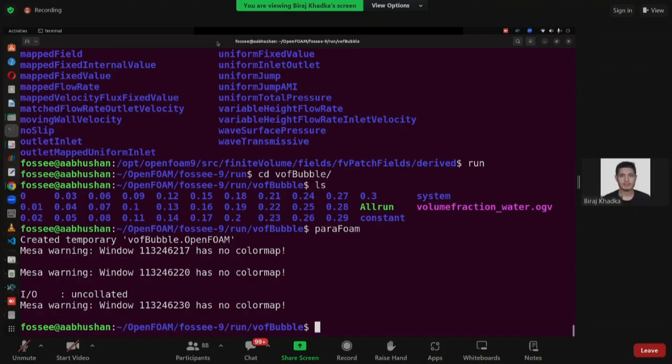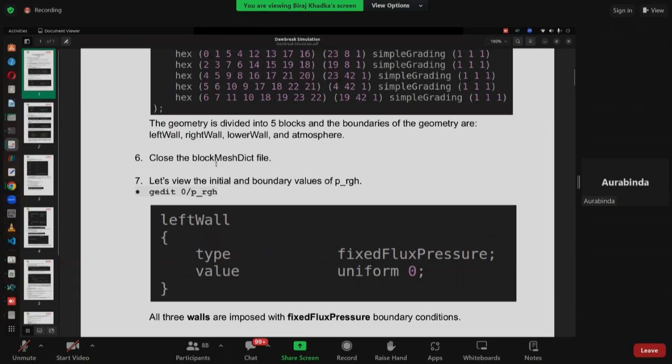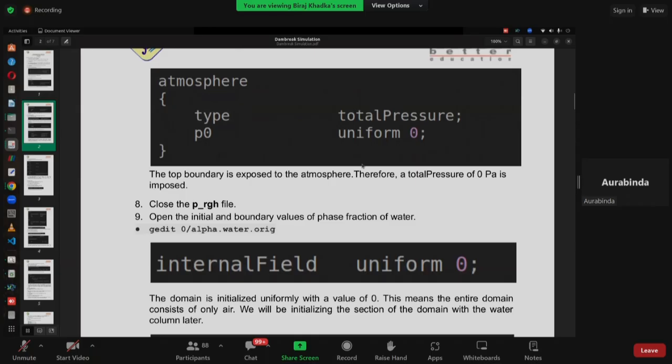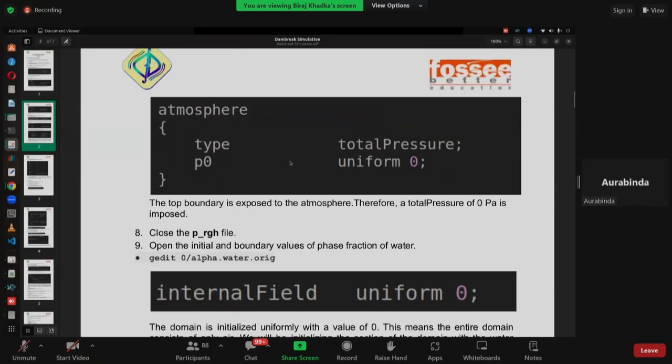Here also, in this dam break case, it is a total pressure. My point is, why are we giving that total pressure? If I give fixed flux pressure also, what problem will happen, because the pressure is not going to affect the top. Why is it so? If it is changed to the left, right, and bottom boundaries, then what is the difference?